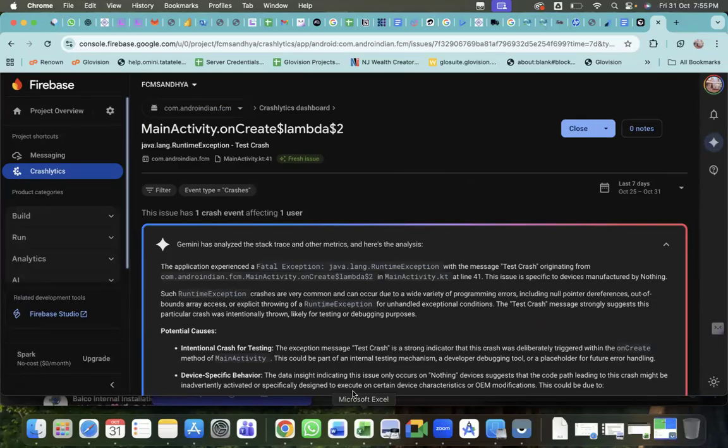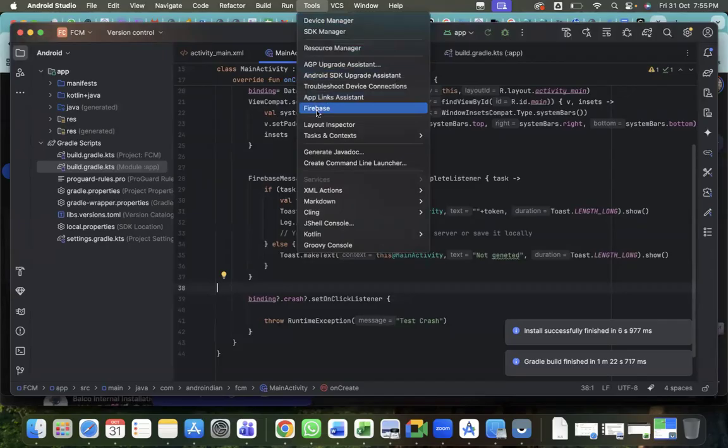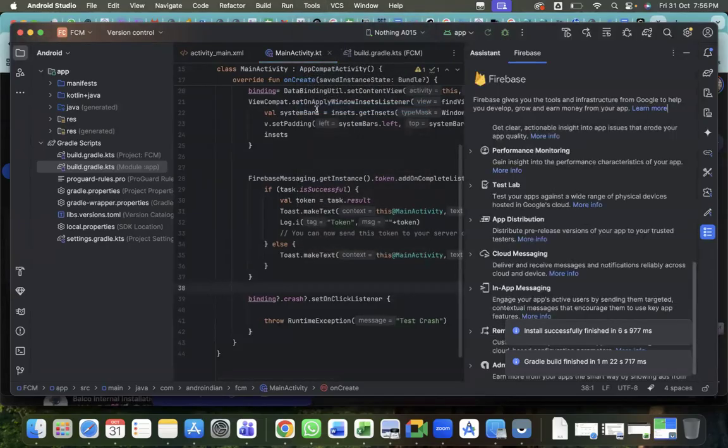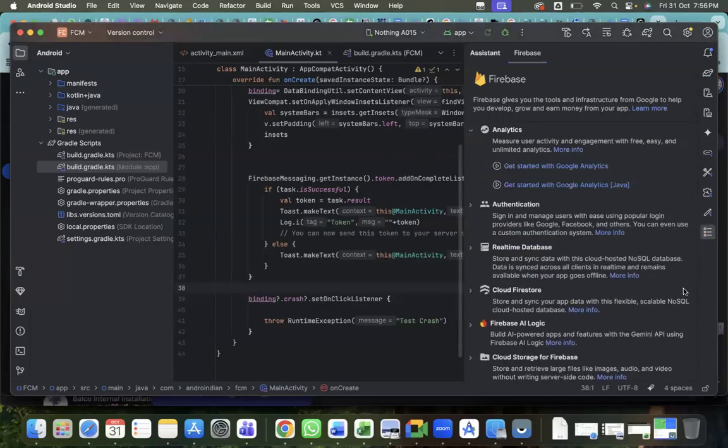Next, similar to that, crash analytics aside, normal analytics means which user is using your application in which location. That kind of thing will be here. So now we will see that. For that, tools. So here now Firebase. So in general, this is the analytics. Now I'm connecting this analytics.